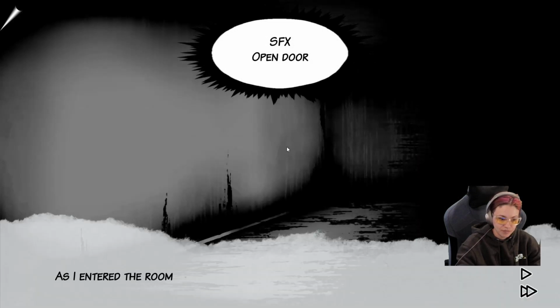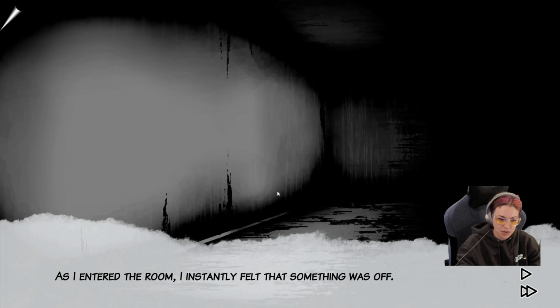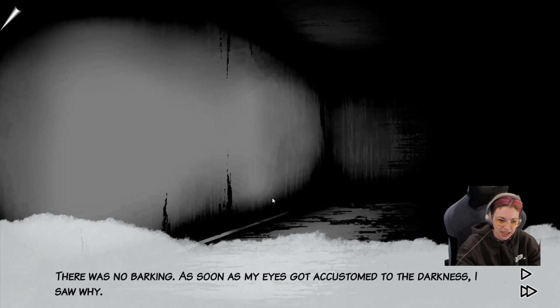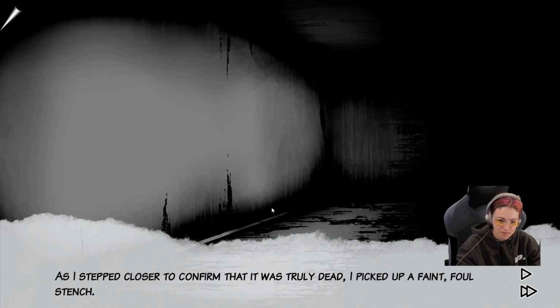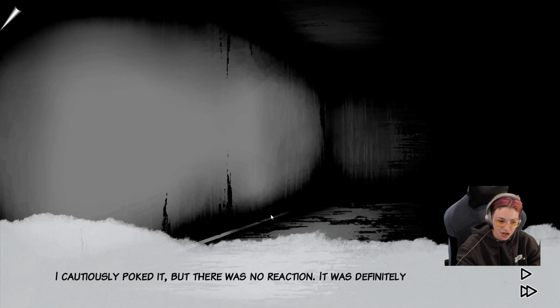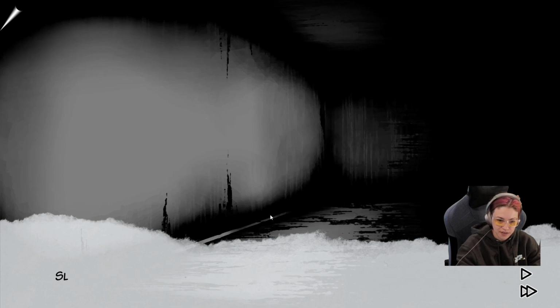Yep. As I entered the room, I instantly felt that something was off. There was no barking. As soon as my eyes got accustomed to the darkness, I saw why. The dog. The dog was dead. It was lying on the ground in front of the hole in the wall, motionless. Its tongue was hanging out of its mouth. As I stepped closer to confirm that it was truly dead, I picked up a faint, foul stench. I cautiously poked it, but there was no reaction. It was definitely dead. Somehow it had died without any apparent reason. I felt bad for it, but now I could finally walk past it without being afraid of getting bitten.